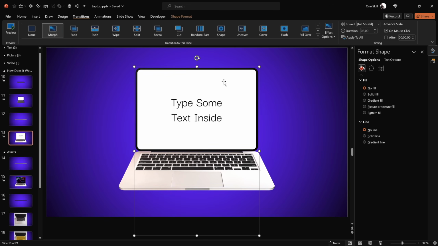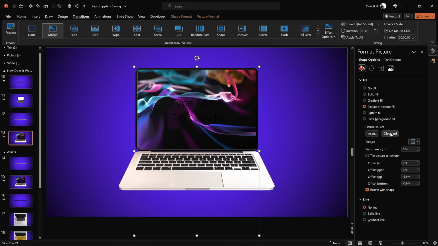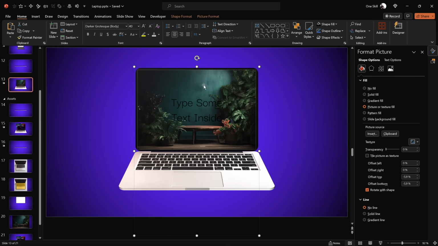We can close the notes. And now let's just make sure that we select this white shape, okay? And now for the fill, let's choose picture and let's choose clipboard. And this way we have pasted this picture inside of the screen. That's super duper awesome. And now let's just make sure that we select the screen and let's set the font color to white so that we can see that text. And now we can select the screen, hit Ctrl+Shift+C to copy the style.